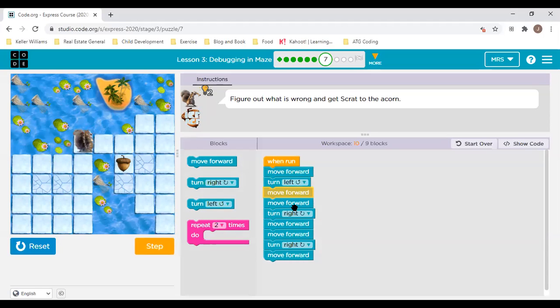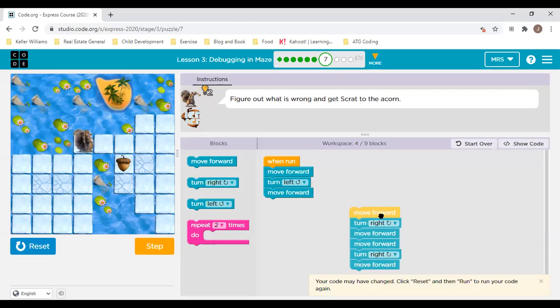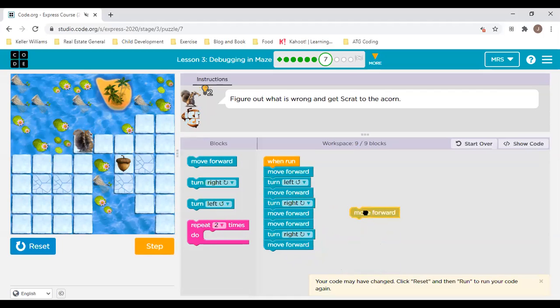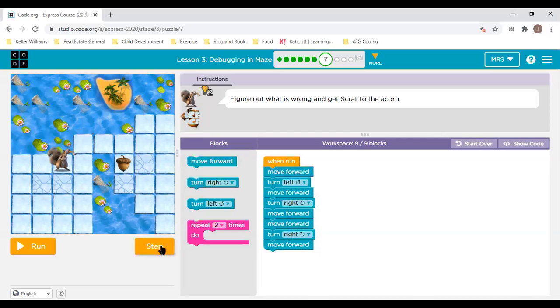Okay, so here we see is a problem. That move forward block should not be there. So let's take it out and we are going to throw it in the trash can. So let's reset. Every time that you start over or you remove something or you add something, you have to press reset.